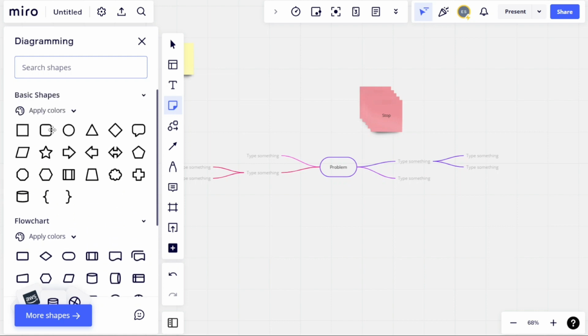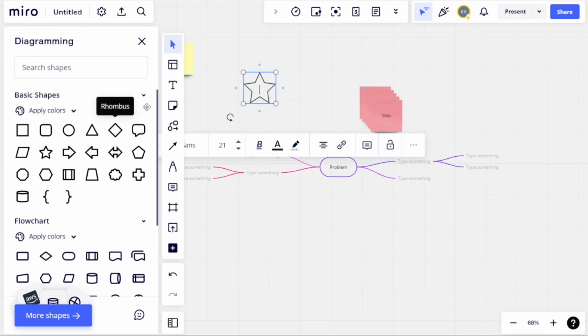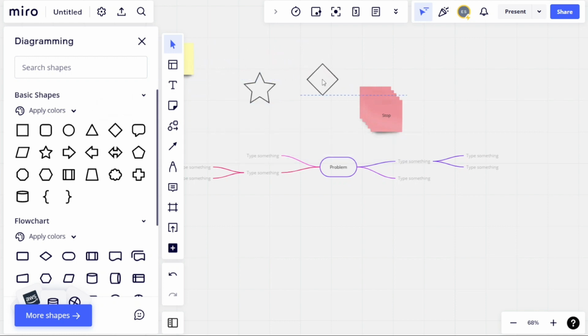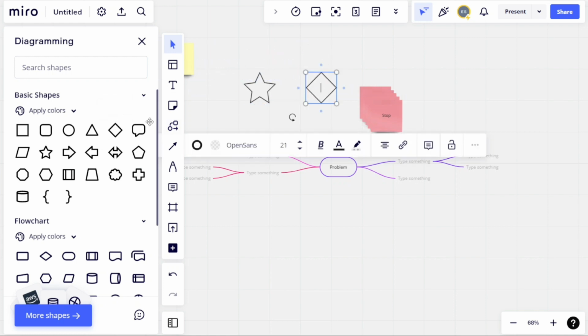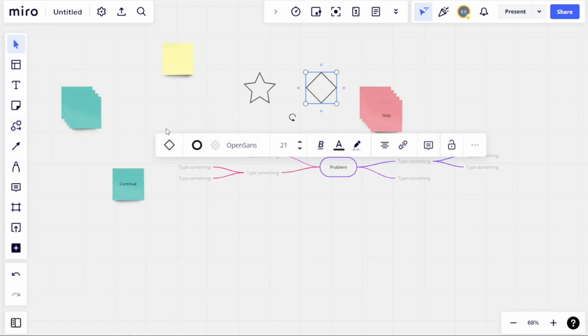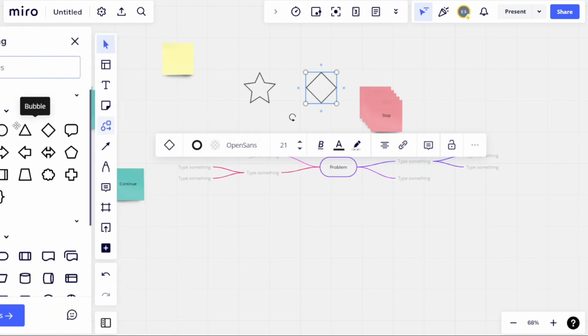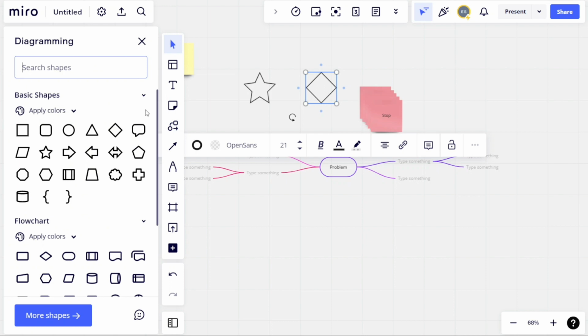Diagramming shapes in Miro board is a set of pre-designed shapes that can be used to create diagrams, flowcharts, and other visual representations of ideas and processes. These shapes are customizable, meaning that you can change their size, color, and other properties to fit your needs. The Diagramming Shapes library includes a variety of shapes such as rectangles, circles, triangles, arrows, and more.